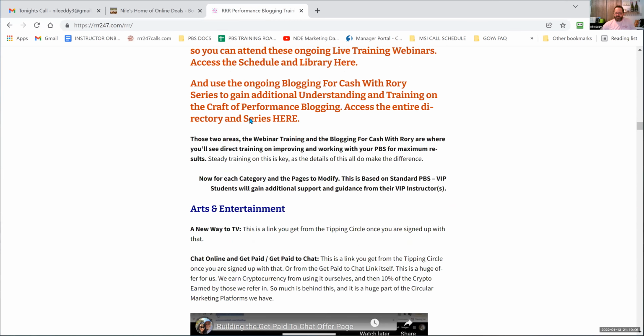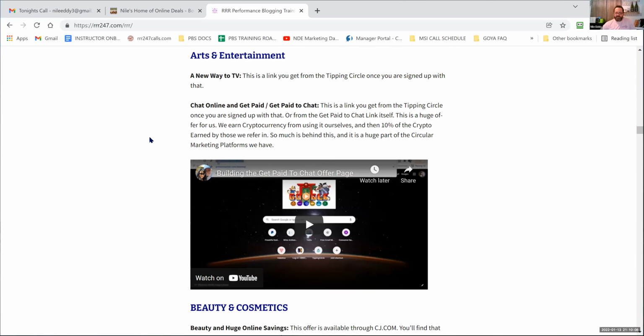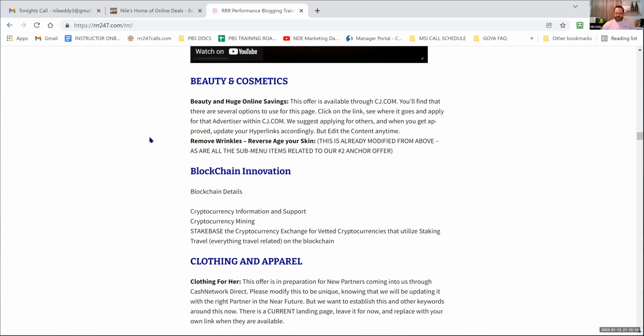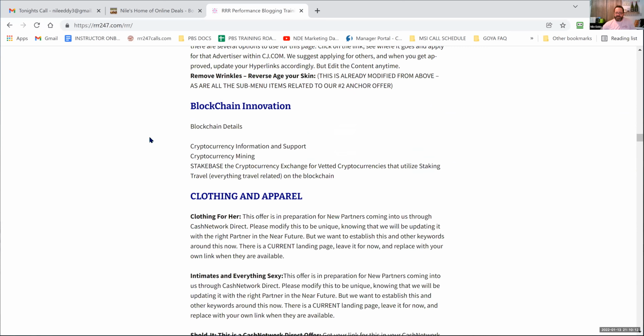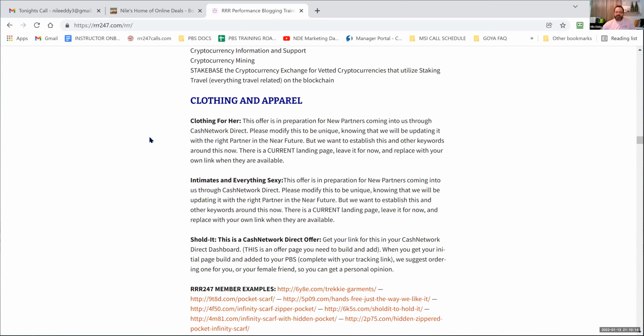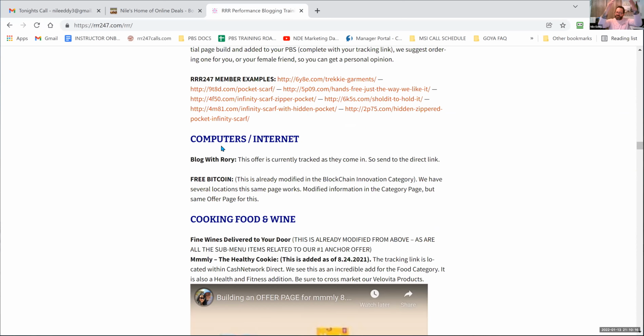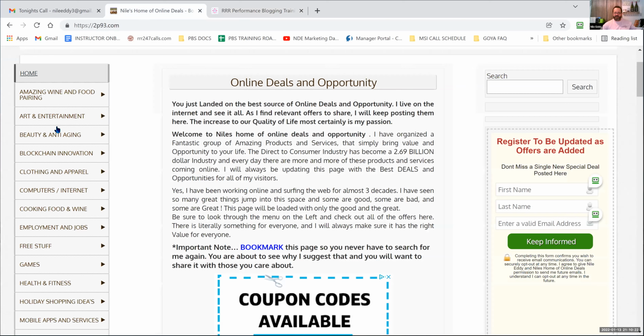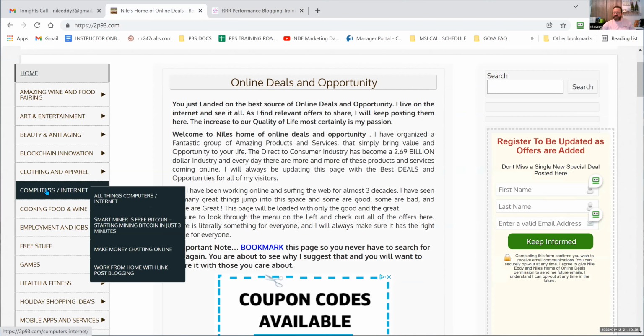Oh, it says, let's go into arts and entertainment, finish the pages. Then we're going to go to beauty and cosmetics and finish the pages. Blockchain, finish the pages. Clothing and apparel, finish the pages. Computers and internet. Just starting at the top and we're going down, aren't we? Same thing that's over here in the menu. Starting at the top and going down and finish the pages in every category.